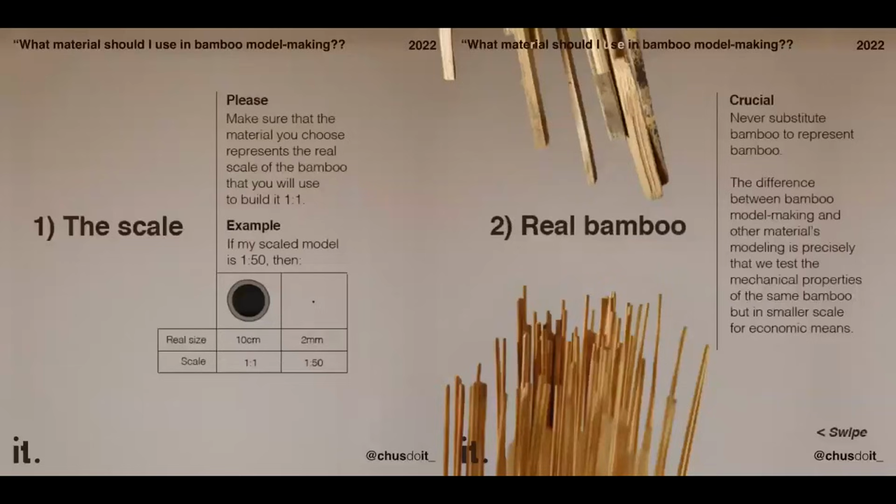Make sure the material you choose represents the true scale of the bamboo you will use to build it in life size. For example, if your scale model is 1:50, then a life-size bamboo 10 centimeters in diameter will be represented by a 2 millimeters diameter sushi stick.